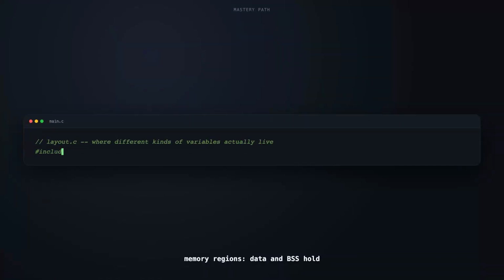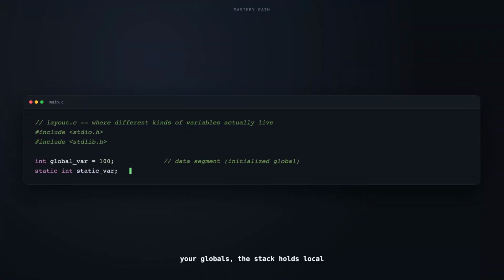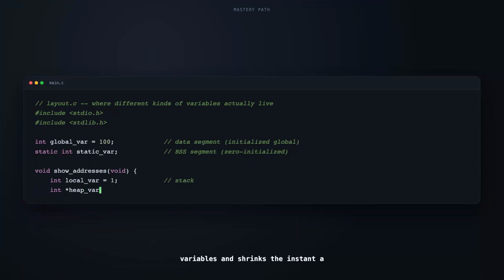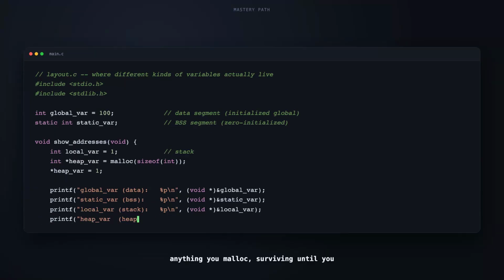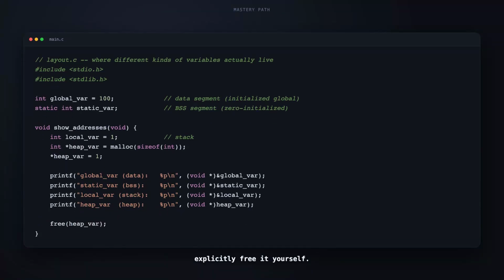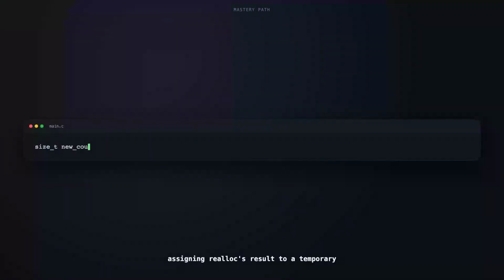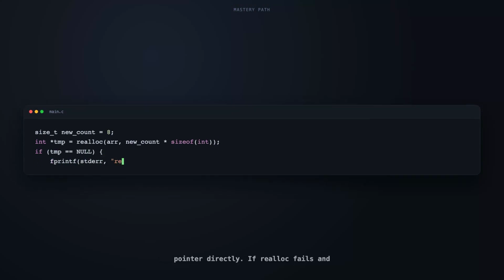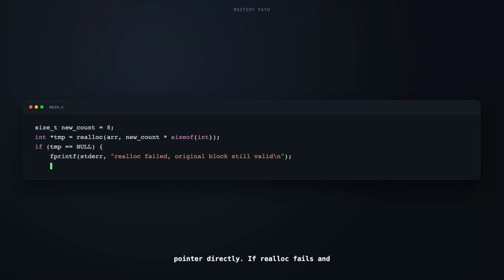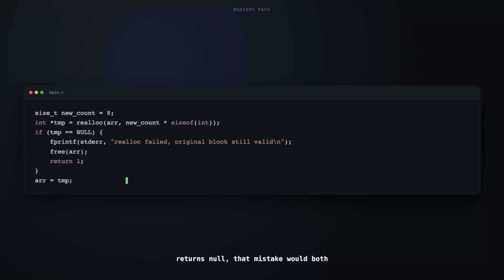A running C program has 4 memory regions. Data and BSS hold your globals, the stack holds local variables and shrinks the instant a function returns, and the heap holds anything you malloc, surviving until you explicitly free it yourself. Growing a heap buffer safely means assigning realloc's result to a temporary variable first, not overwriting your original pointer directly. If realloc fails and returns null, that mistake would both lose your data and leak the still valid original block.